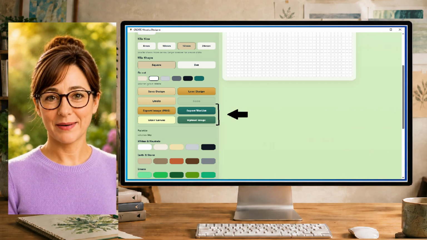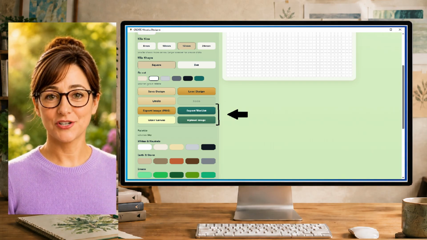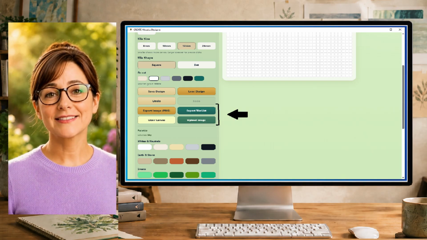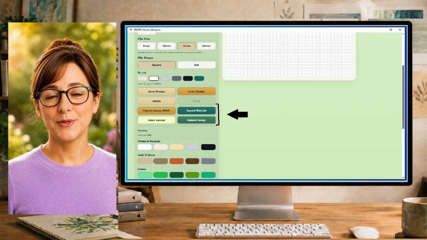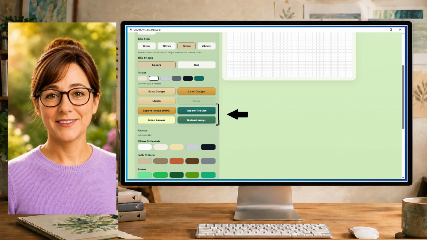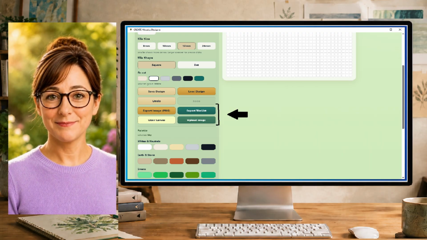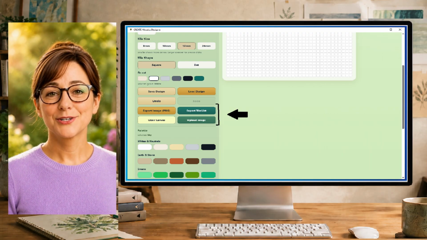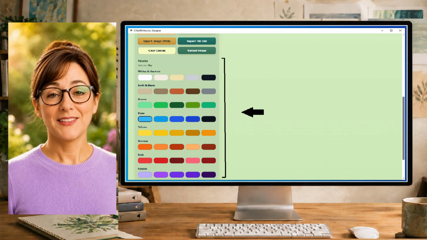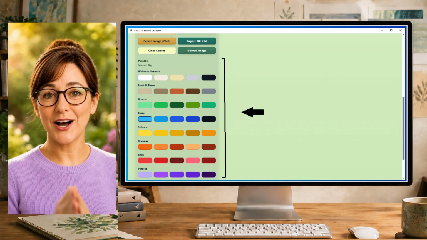The Export Image button creates a PNG image of your mosaic design. The Export Tile List button creates a tile list, which can help you plan your colors and materials. The Clear Canvas button gives you a fresh start by clearing the current design. The Upload Image button lets you add a guide image behind the canvas, so you can work from a photo, drawing, or reference image.